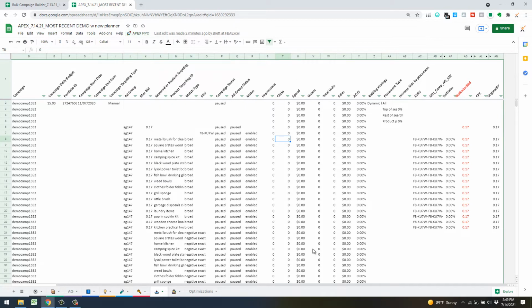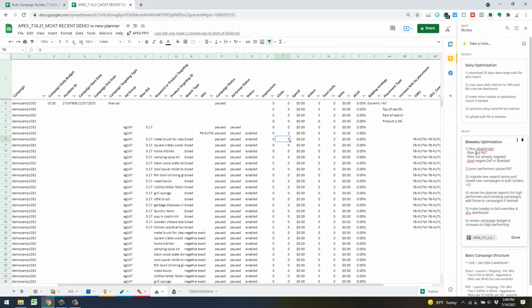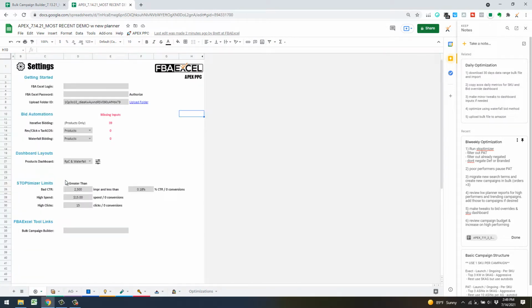So now let's take it a step further and show you what I do on a bi-weekly basis. If I open this back up, we're going to talk about a few new tools here that I haven't really gone into a whole lot of detail on in other videos. The first one's called the Stoptomizer tool. So the Stoptomizer, if we go over to our settings page, we've got a few limits here we've set based on our click-through rate, spend, and clicks.